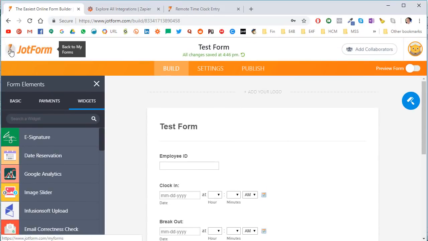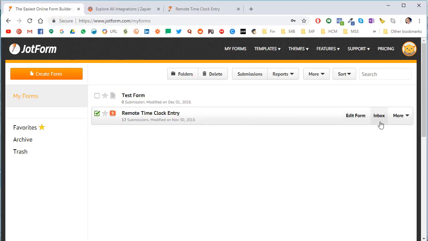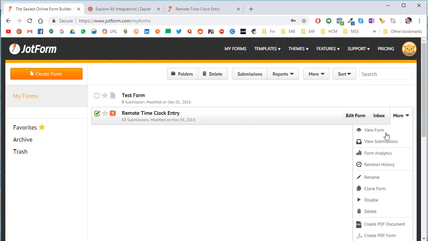So I've done it already to save a little time. I've created a form. Let's go back to my forms, and I've created a remote time clock entry form, which you saw already. So you have the ability to edit it. You have the ability to view the form. So let's go ahead and view that form now.